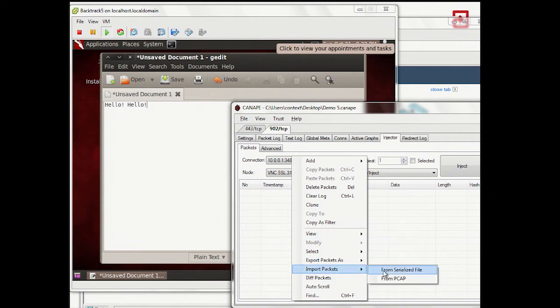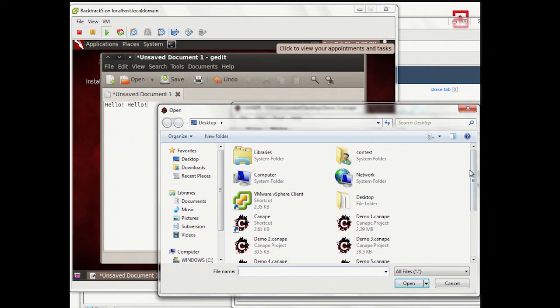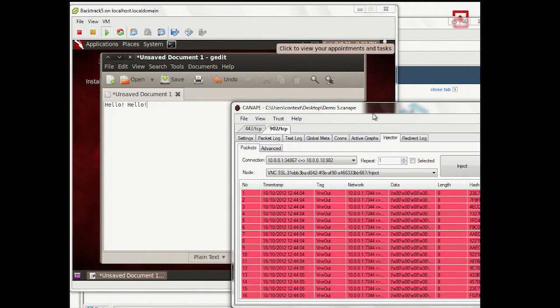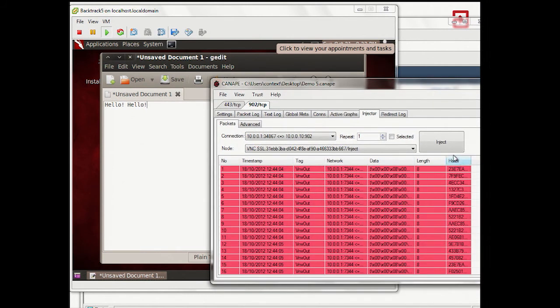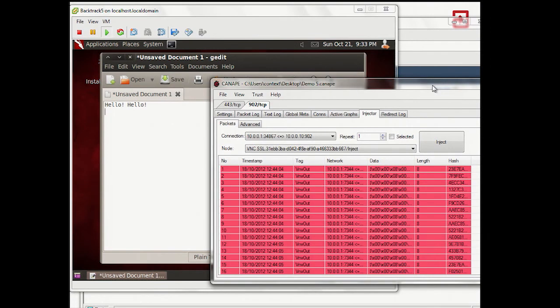So I can then import packets that I've previously saved, which hopefully are on my desktop. Yep, fantastic. So these are the packets I'm going to inject into that protocol stream, and hopefully, when these packets are injected, we should see some text coming up on the screen. Fantastic. I was hoping that was going to be a bit more.